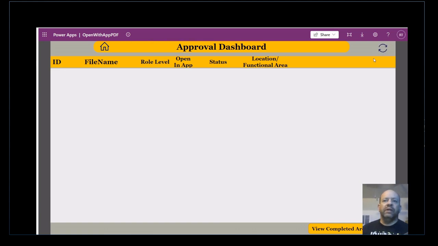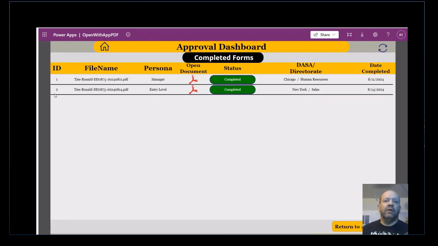Now, once it completes, it will disappear off this dashboard. And if you want to download your completed file, you're going to click here, and it'll show up here. Now, ID number 2 is the one we just did. Okay.